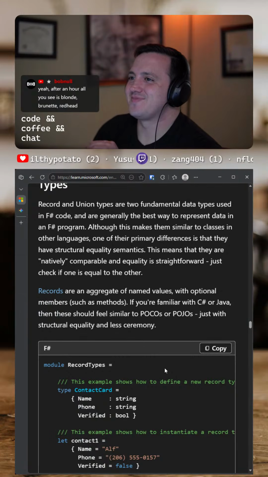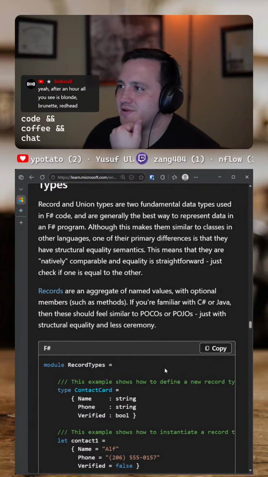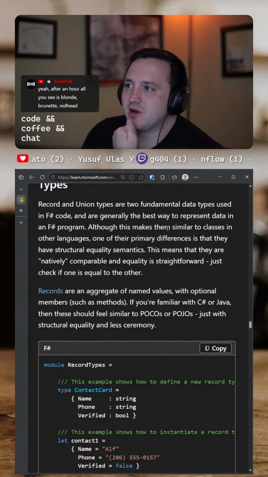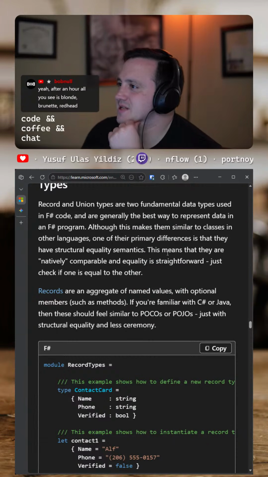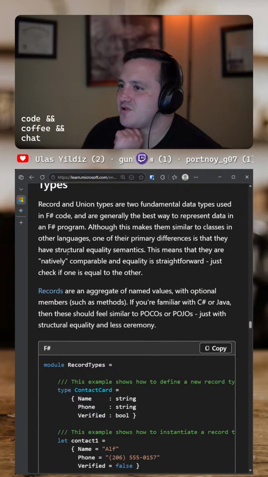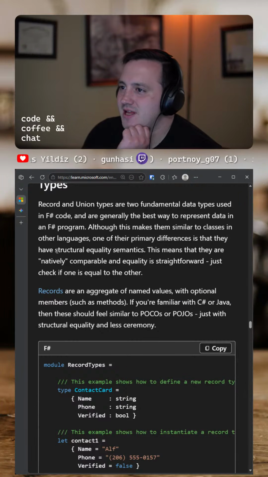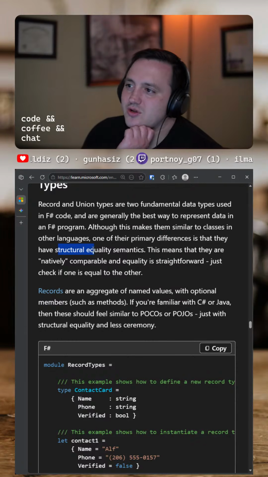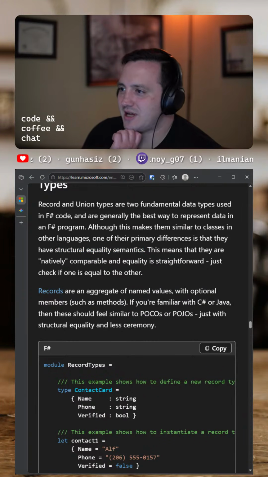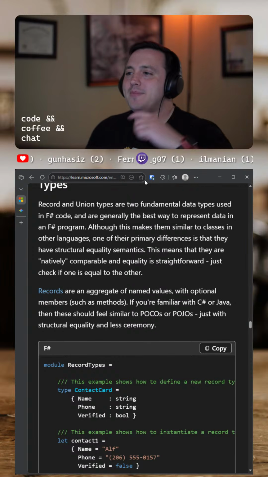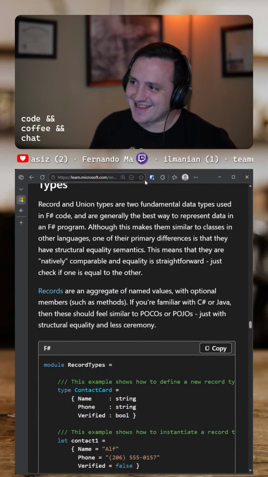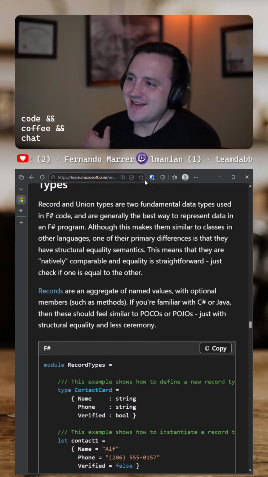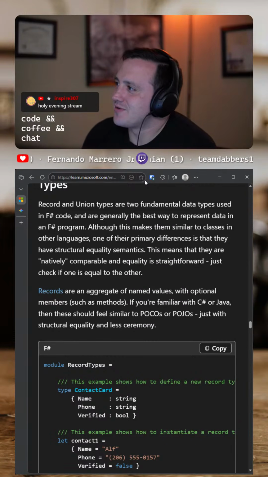Oh my goodness. Let's see. Record and union types are two fundamental data types used in F# code and are generally the best way to represent data in an F# program. Although this makes them similar to classes in other languages, one of their primary differences is that they have structural equality semantics. I love structural equality semantics. I will tell you, I'm a big fan. Big structural equality fan over here. This means that they are natively comparable and equality is straightforward.